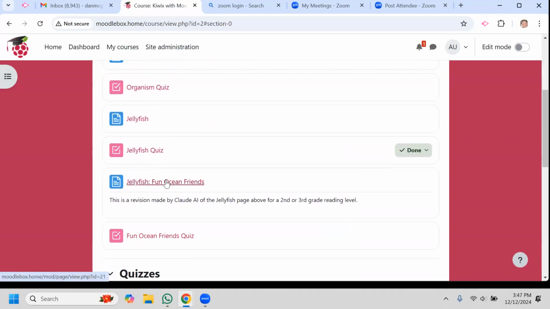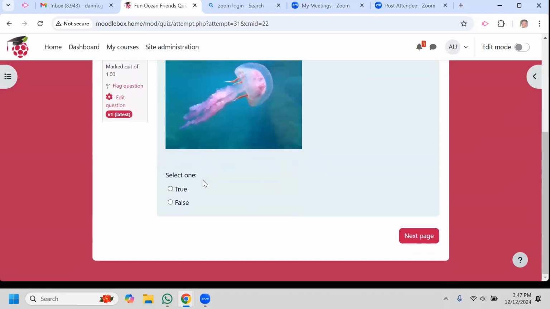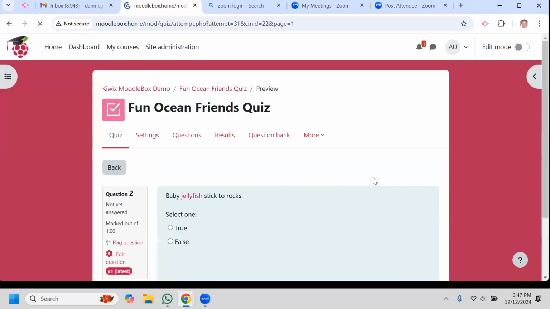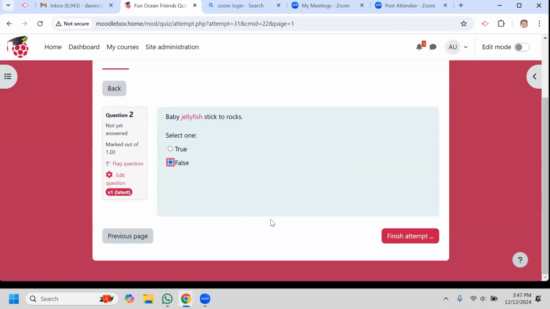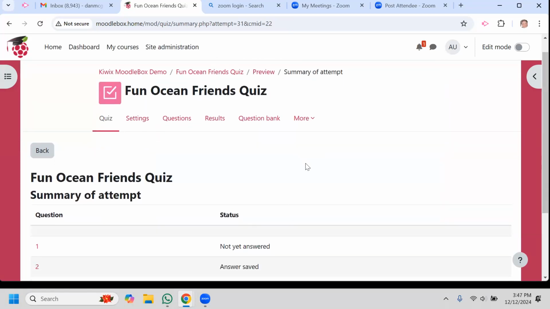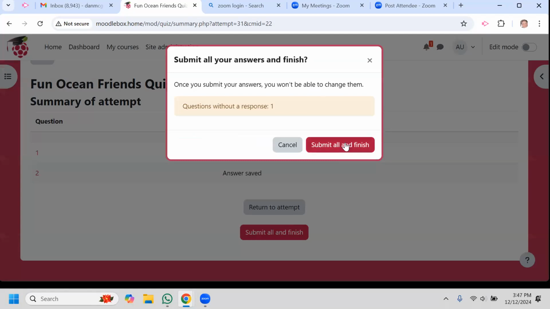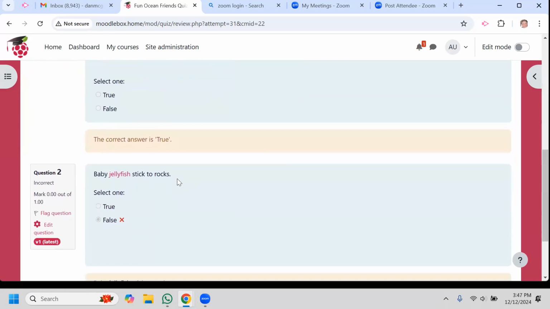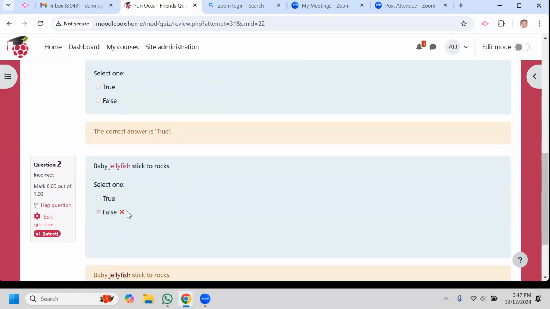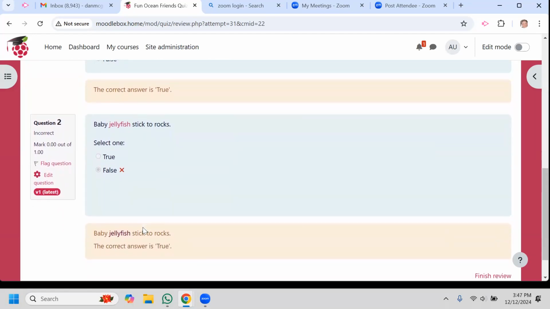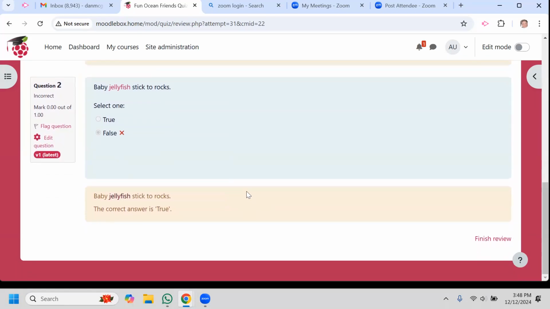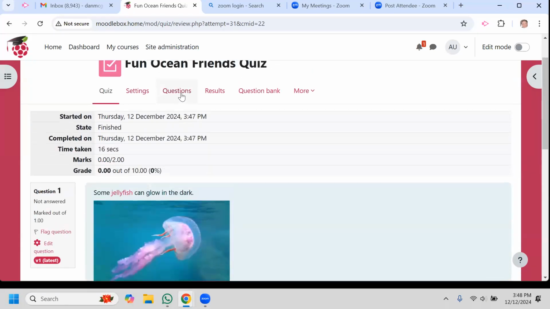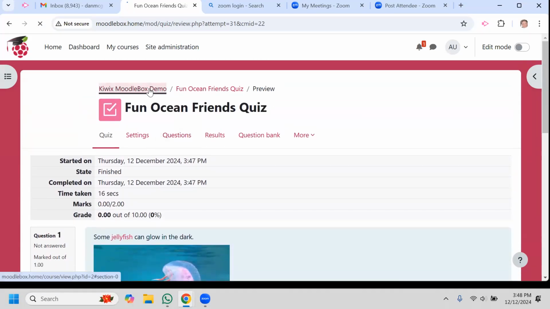So we go back to the course and we can look at that quiz. Again, here, for the second or third graders, we just have true or false. I think this is true. Next page. I'm going to click false just to see what happens. I'm going to submit all and finish. And the answer is correct. Baby jellyfish. There's a red X here. Baby jellyfish stick to rocks. The correct answer is true. Okay, so I learned something, and that's reinforcing comprehension for students.